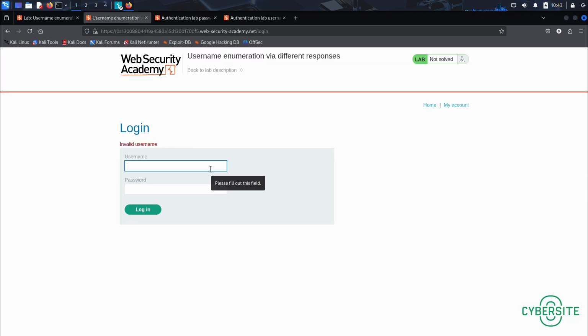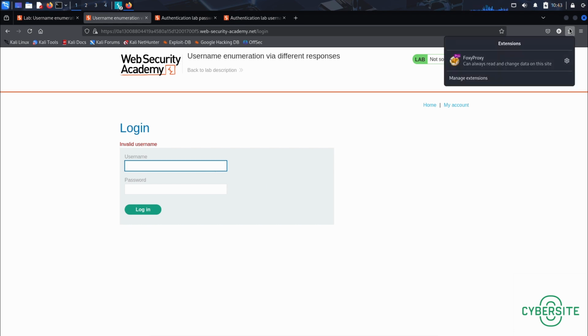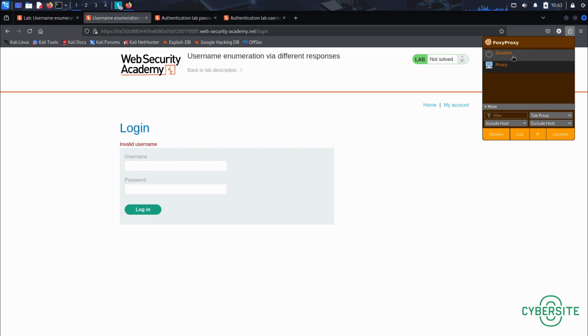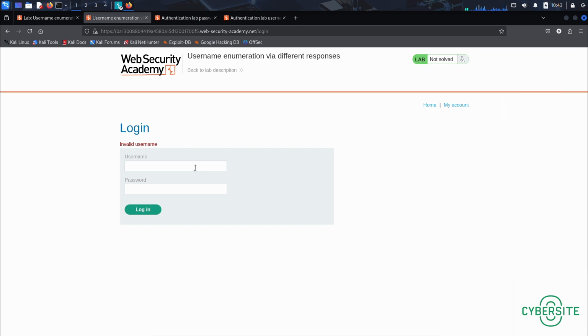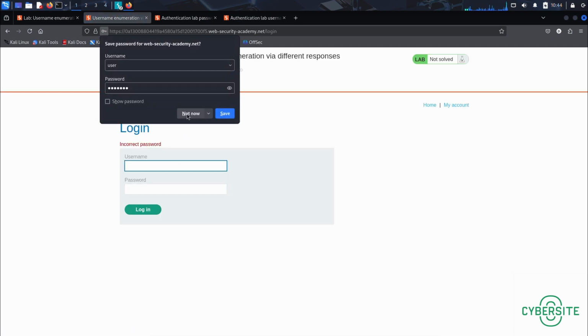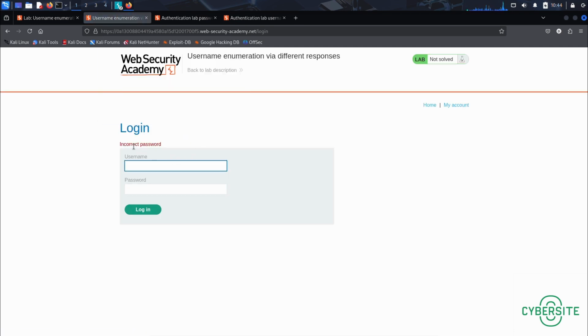Okay, so here let me try to log in, but before that I want to disable the proxy. Okay, now let me use the username user, that was the username, and a random password. Login, and it says incorrect password. So from this, what we've learned is the username is correct and now the password is not correct. So we will use the same technique to find the correct password.